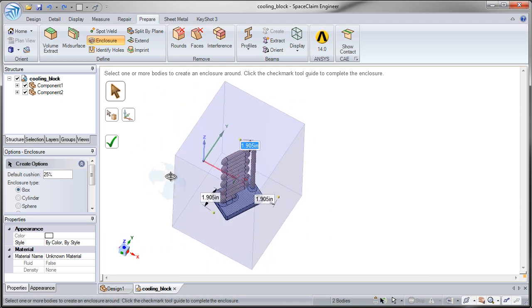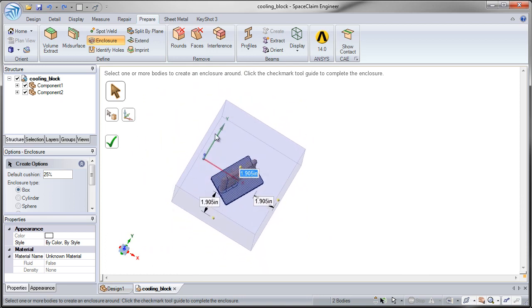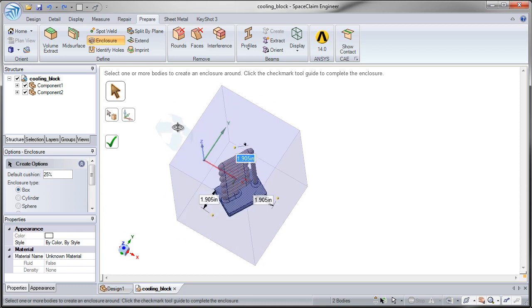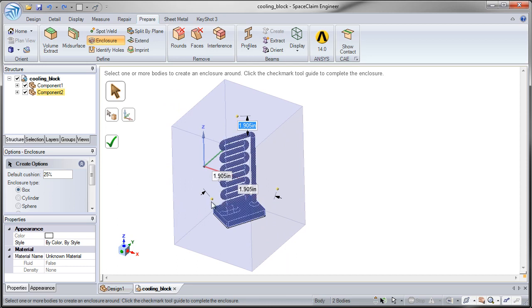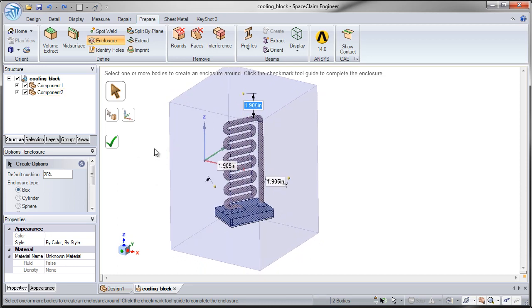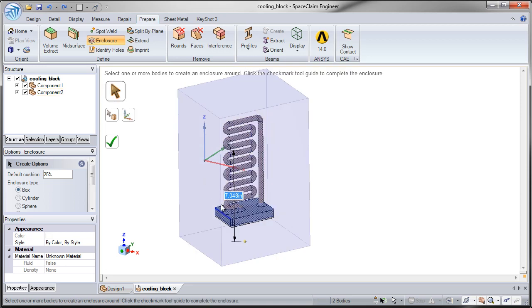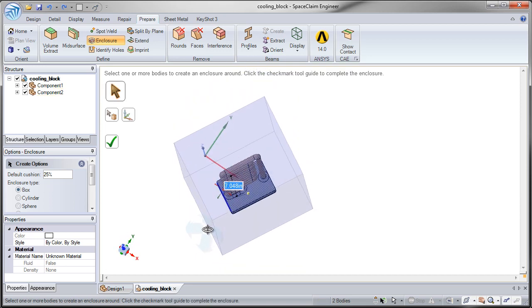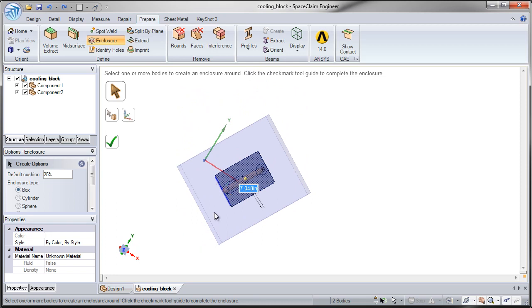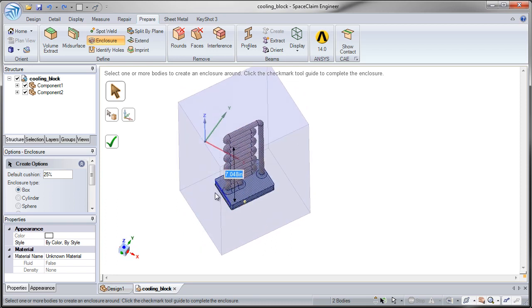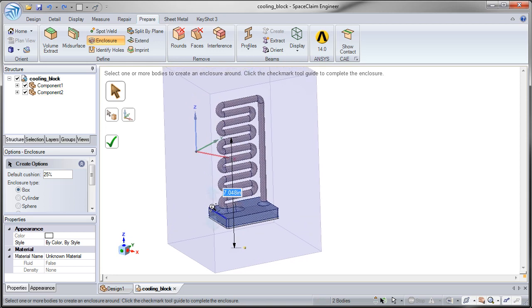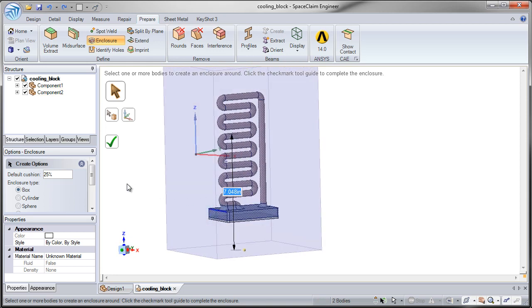One thing you'll notice is that the enclosure is aligned to the world origin as I'm making this box. It's not aligned to the orientation of what the model is in currently. To do that, we would use our Set Orientation tool guide. This lets you click an edge and align it to that edge. So now the box we're making is aligned to the edge that I have selected. It's a fast way to reorient the box you're using to make the enclosure.